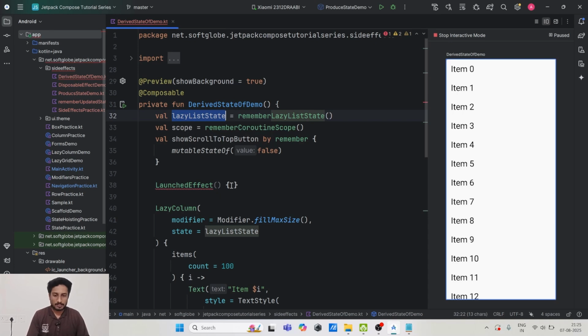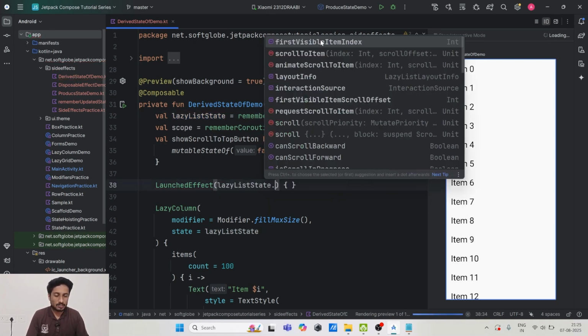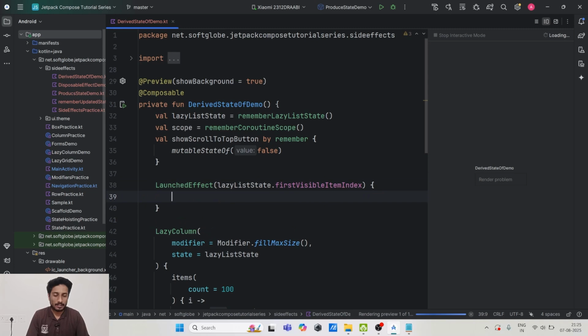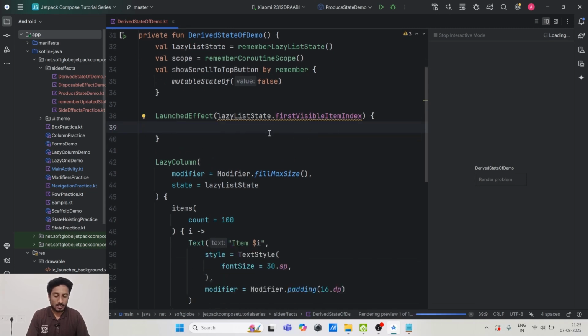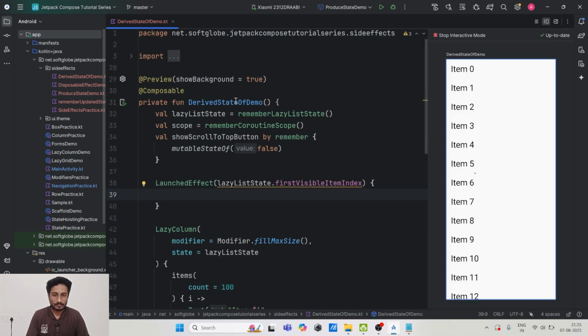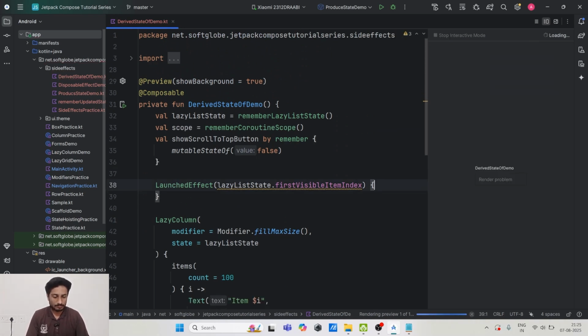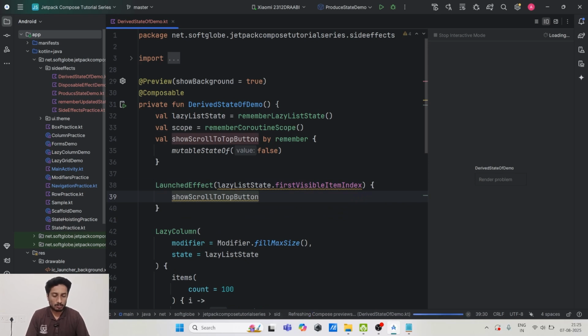That's why I'll pass this key, lazyState dot, and we have this firstVisibleItemIndex. It will help us know which is the first visible item in the list we currently have. So I'll just observe this state, and under this I'll write this logic, show scroll to top button.